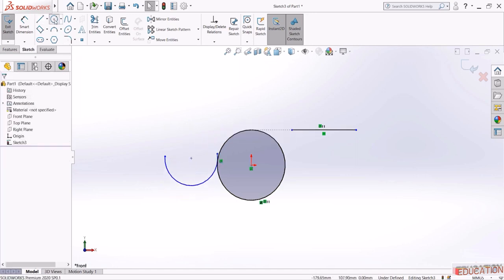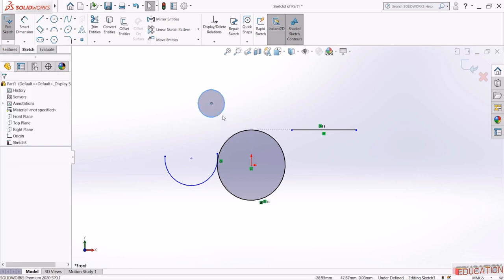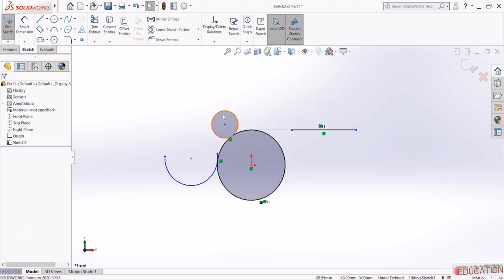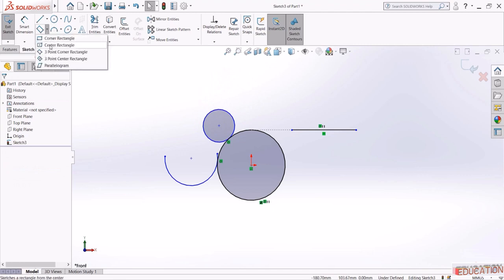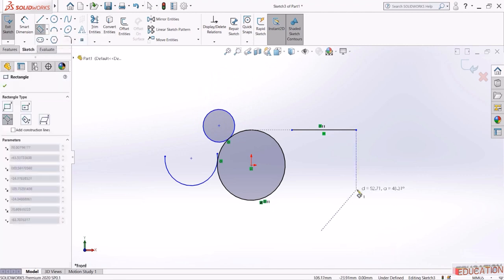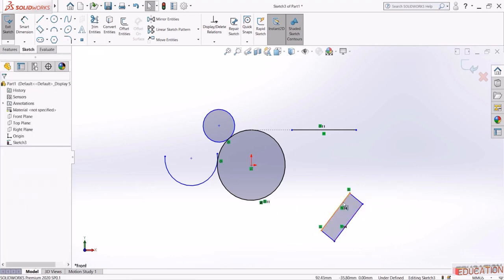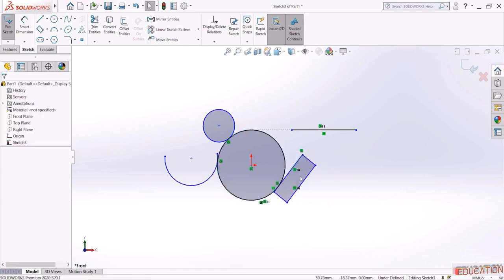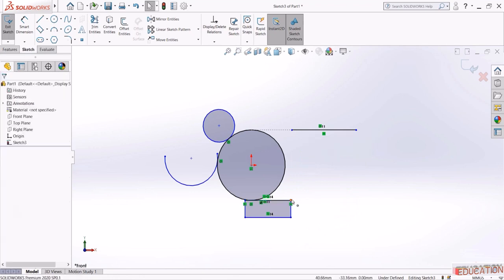What if you have a circle here? Then you can set tangency between these two circles. Let's draw a 3-point corner rectangle somewhere here. Then I can set this line with this circle to be tangent, and then I can set this line to be horizontal, and here you go.